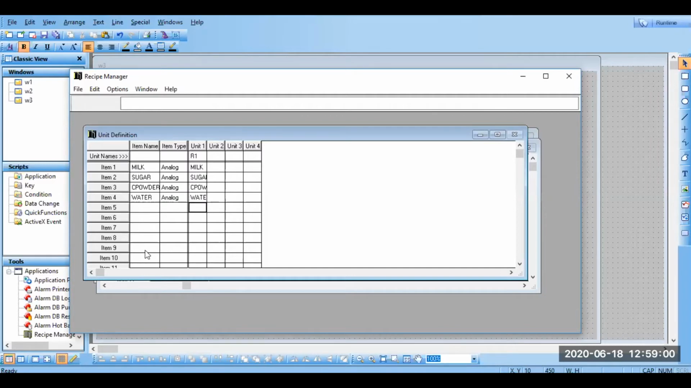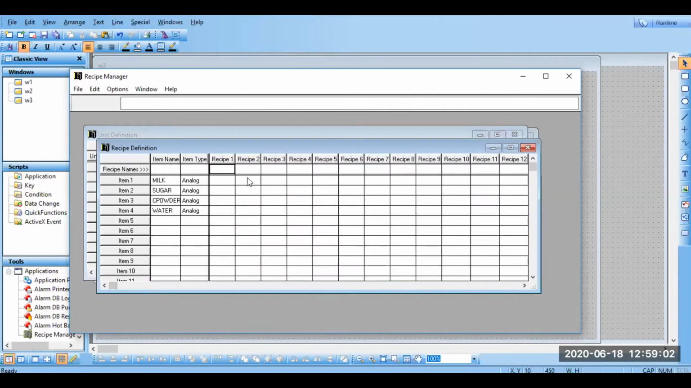Got it, guys? Next is our recipe definition. So you have created the tag and you have created the unit name. Next you need to specify the recipe name. My first recipe is strong coffee. See, I have not pressed enter, so it is gone. Click enter. For strong coffee, milk, how much percentage? It depends, I'm just giving it as percentage. You can give the corresponding value, how much ratio you want to give for milk.